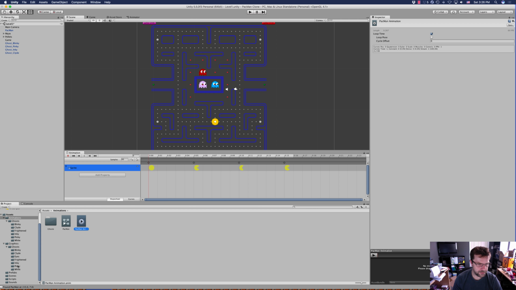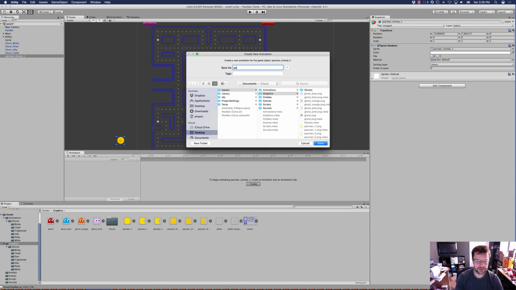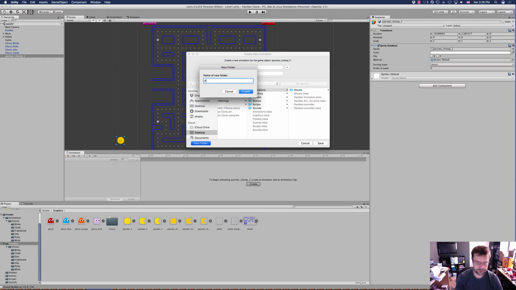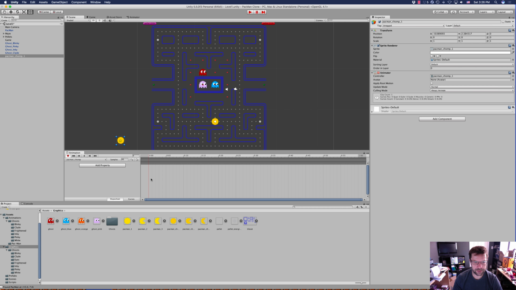So what we're going to do is we're going to go back to our graphics folder, and we're going to drag this one up here. Okay, then we're going to create an animation. Let's call this Pac-Man_chomp. And we're going to put it in the animations folder. And we're going to create a new folder in here, and we're going to call it Pac-Man. Alright, so I'm going to save the Pac-Man chomp animation in there.